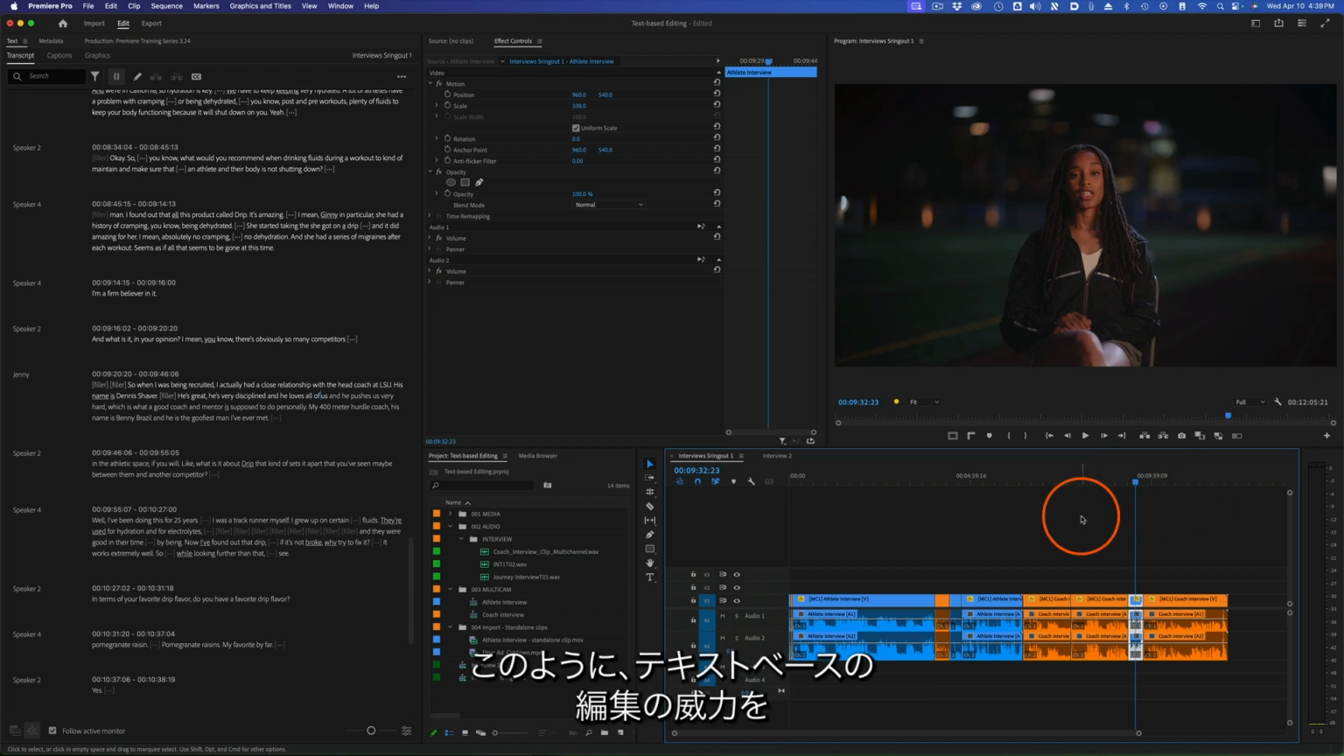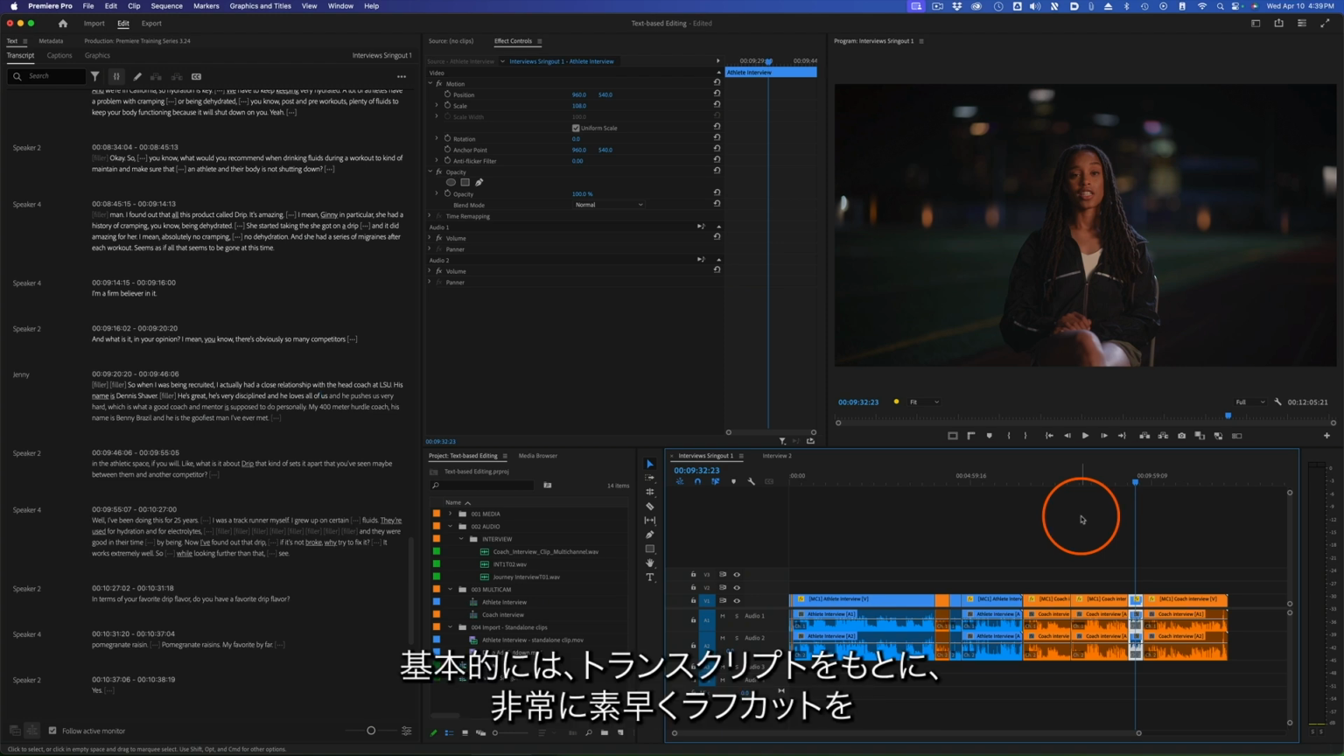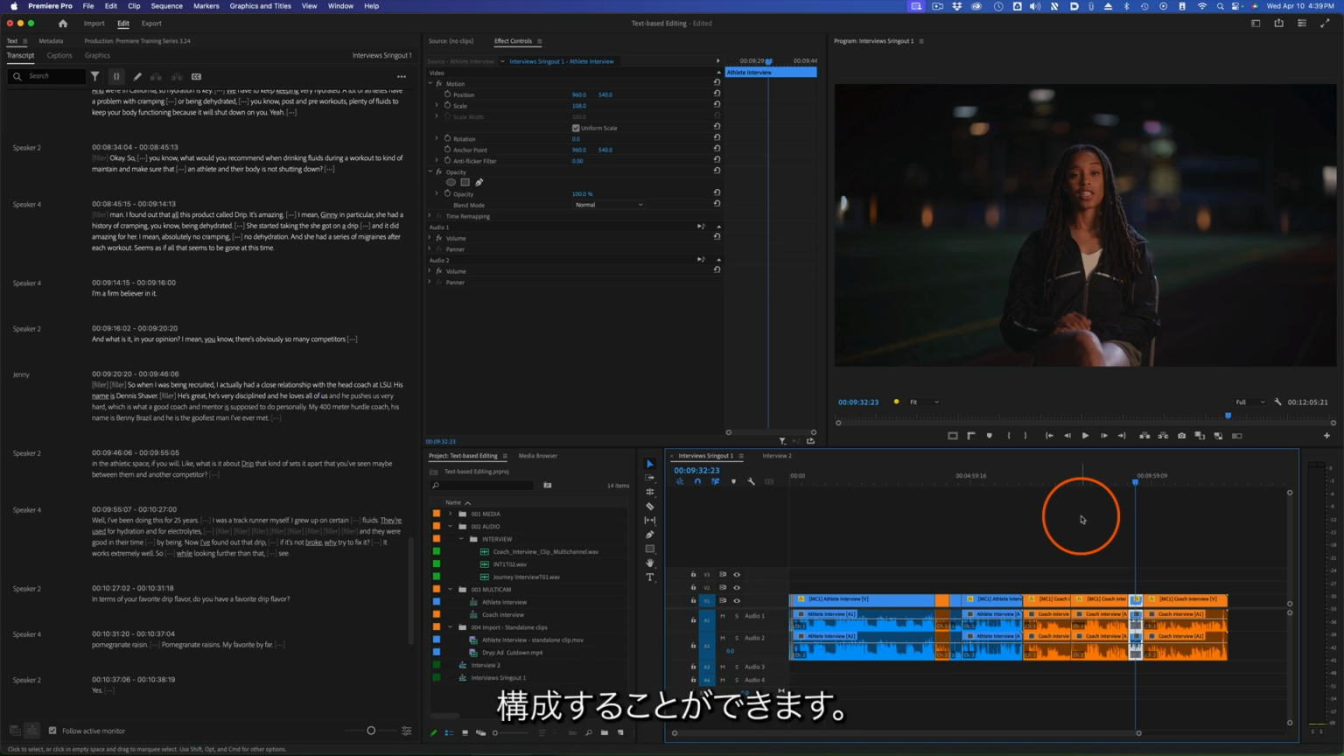So you can see the power of text-based editing, doing it right there on the timeline. Just highlight the sections of text that you want to cut, extract, move them to where you want them to go, remove pieces that you don't want, and you can basically configure your rough cut very, very quickly just based on the transcript. Now let me show you some other things you can do editing-wise in here, and that is remove things like pauses and filler words.